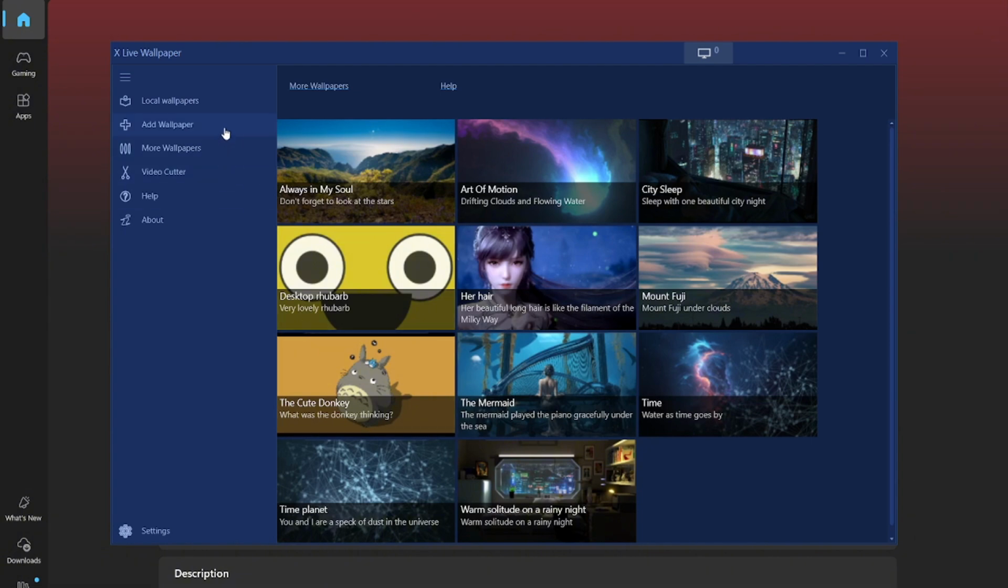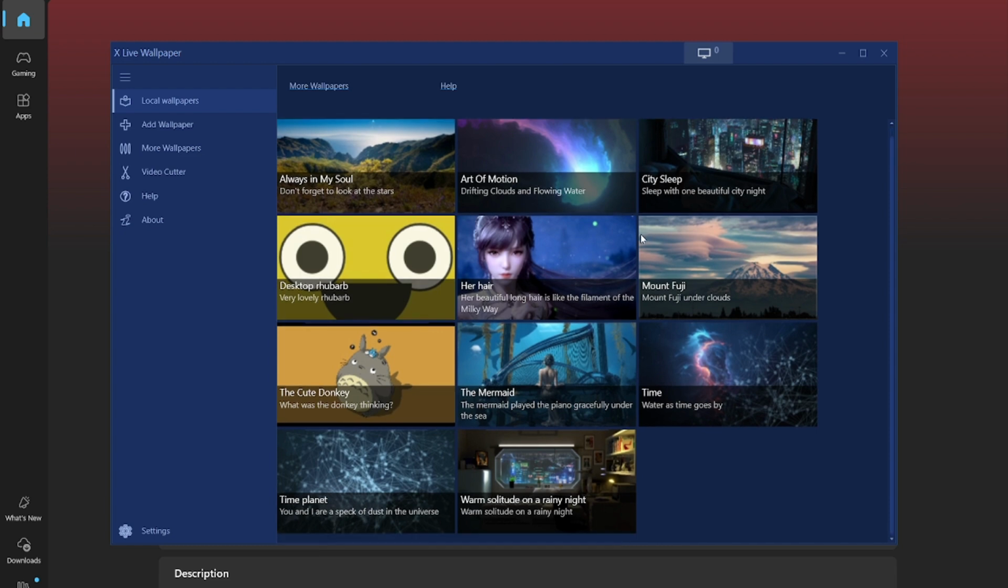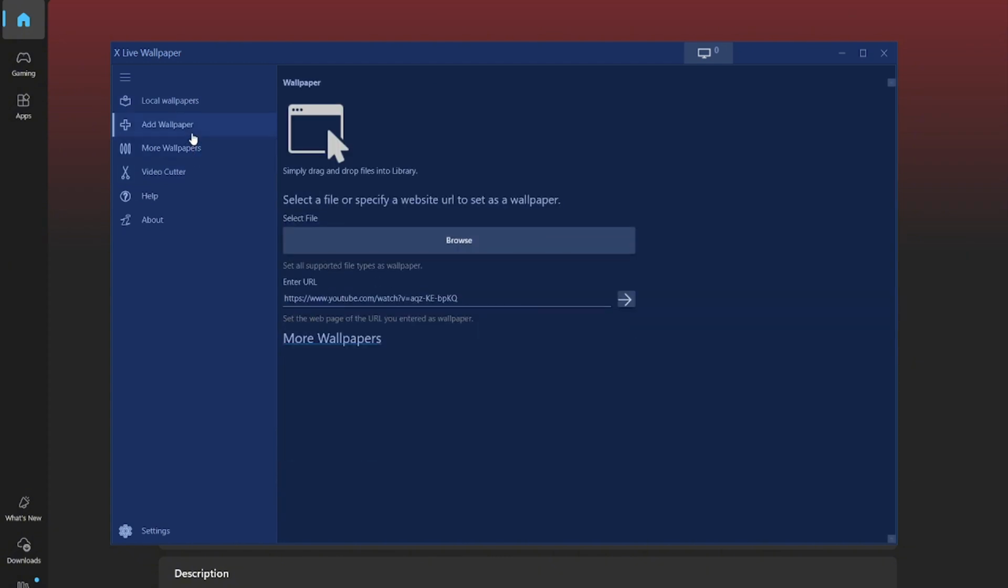It has multiple uses. So for example, these are your local wallpapers. These are the wallpapers that we currently have, and these are wallpapers that are ready to be installed as a wallpaper on our computer. And here, this is the add wallpaper section. With this one, it's actually really incredible.